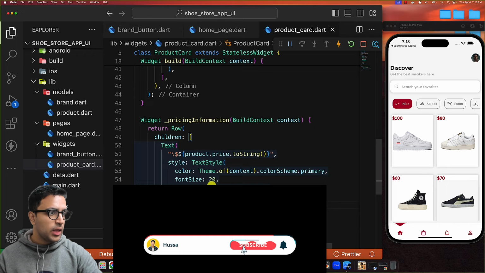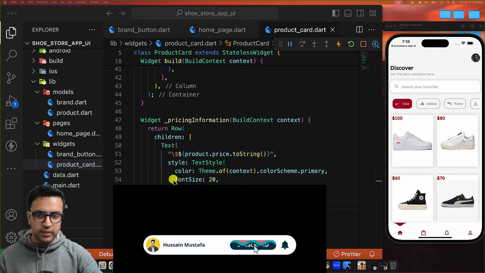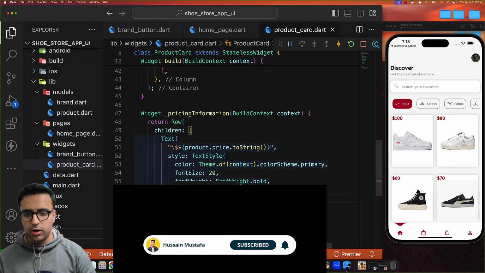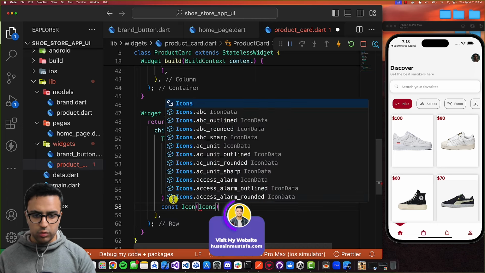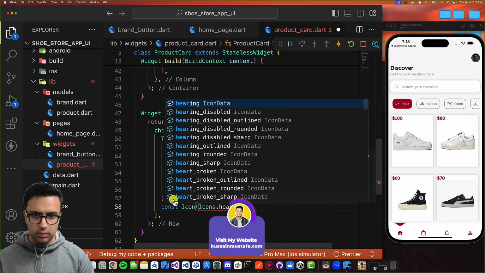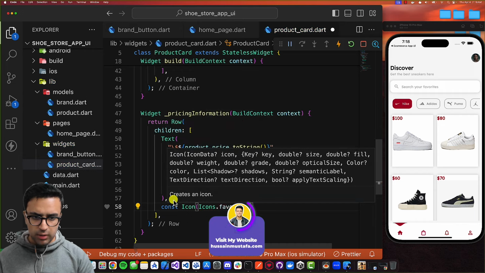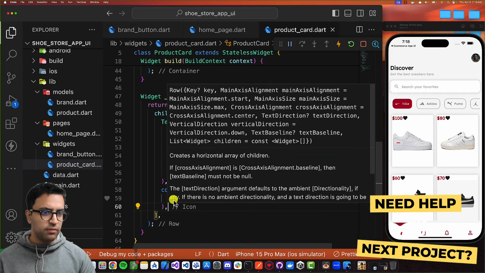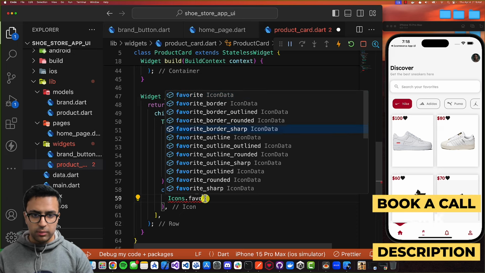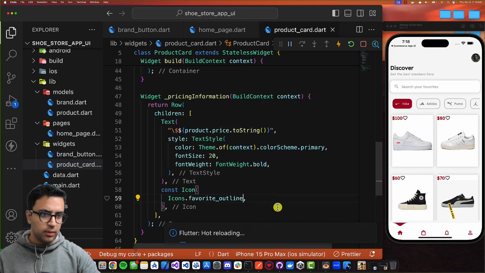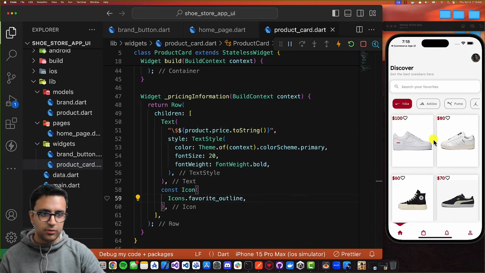It looks great. Now that this is done, I'm also going to set the icon after this for the actual heart. To do that, after the text, we'll have an Icon, and it's going to be Icons.heart. And it needs to be favorite, and that's how it's going to work. Save, there we go, we can see the heart as well. It needs to be favorite outline, because I just want to show an outline. Looks great, looks fantastic.